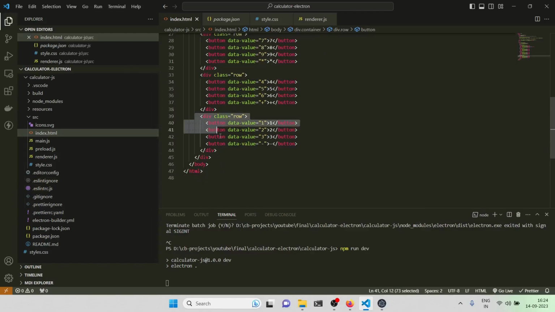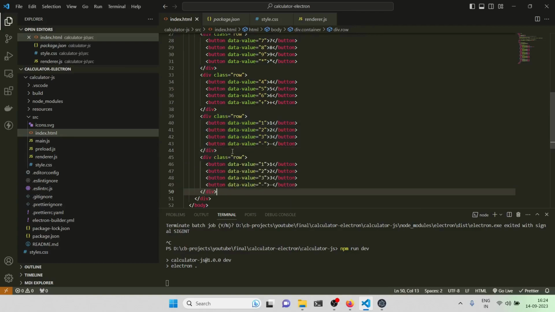I think I missed out one more row. I think I'll require it, so I'll add that also. This being the exponent operator. Then zero, dot, equal. Let us see what we have till now.